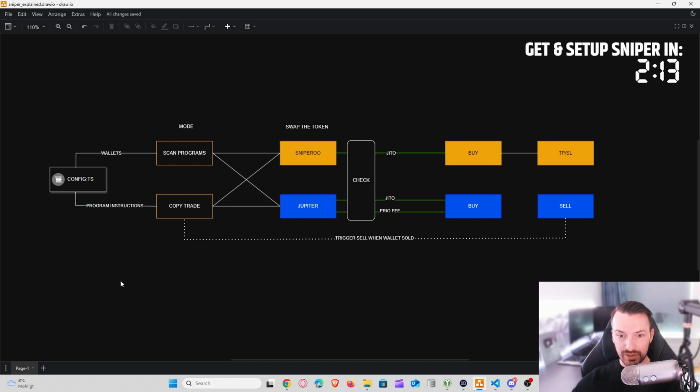So these two modes are available, and it doesn't matter which mode you select, you have two options of sniping. You can use Sniperoo to swap the token, or you can use Jupiter to swap the token. Now, Sniperoo by default uses JITO, and once you do the buying via Sniperoo, you can also set a take profit and stop loss within the same action. So once you snipe the token within the same payload, you can set a take profit and a stop loss. So these will be triggered once they are hit.